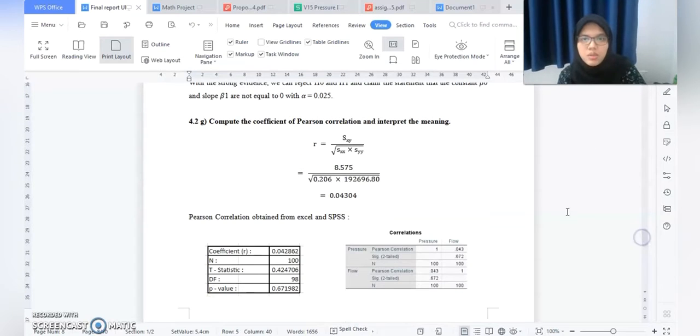Question H is to compute the coefficient of Pearson correlation and interpret the meaning. For this we will use this formula, which is R equals SXY over the square root of SXX multiplied by SYY. And then we have the value of 0.04304. That is the manual calculation.